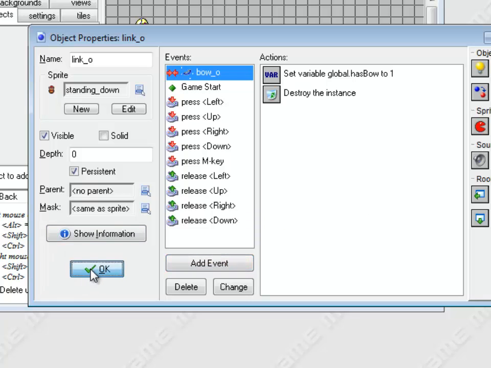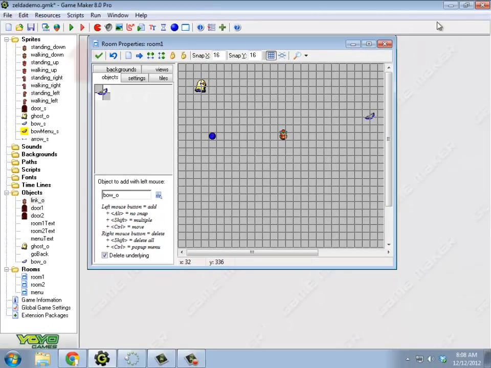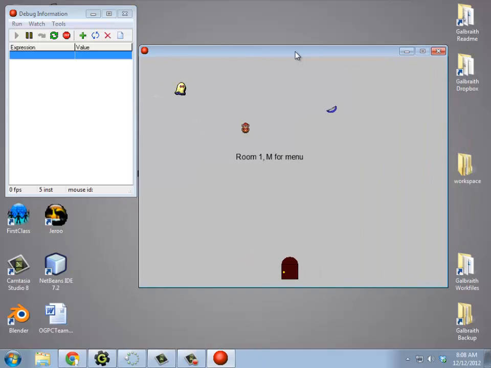All right, so that should allow me to actually collect the bow. And if I want to double check that, one thing I can do is run it in the debugger. That's this red arrow here. This allows us to collect more information about the game as it's running.